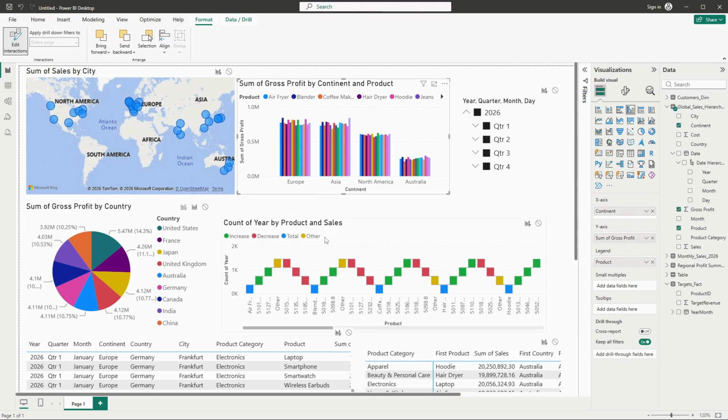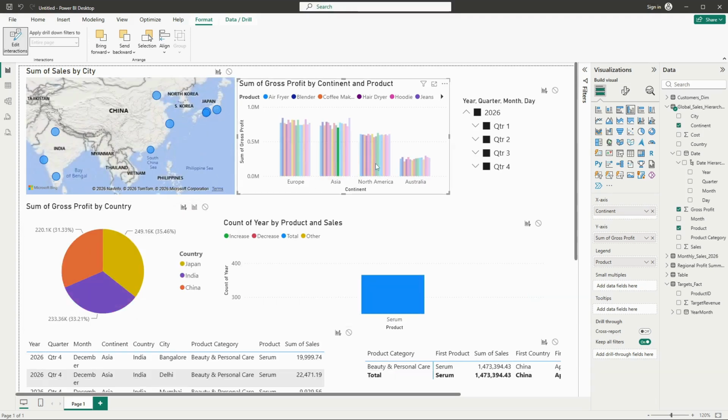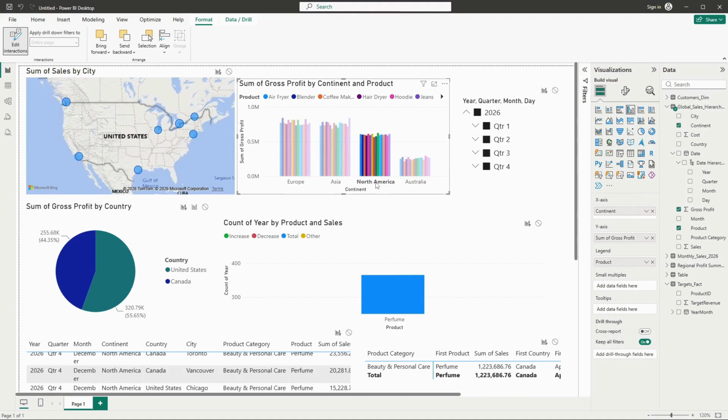Once you've made your selections, take a moment to review how the visuals interact with each other. This step is essential for creating a cohesive and engaging report. And there you have it. You've successfully learned how to filter between visuals in Power BI. This skill will not only enhance your data presentation, but also allow you to tell more compelling stories with your data.